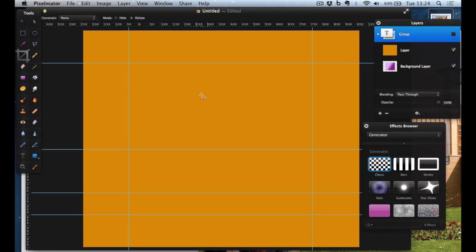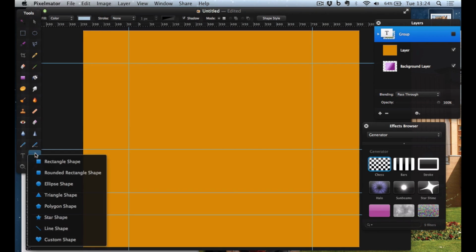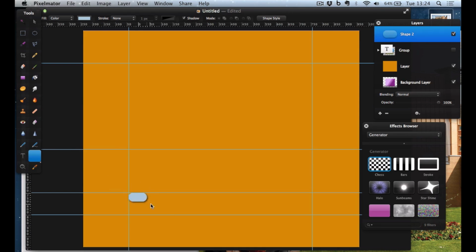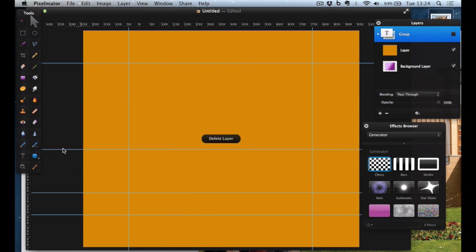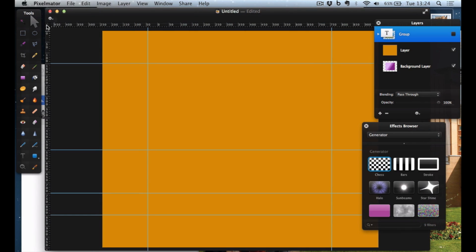So what should we do for the next one? Let's have some buttons across the bottom here. So what I'm going to do to build buttons, I'm going to use my shapes tool here. Where's it gone? Okay, I can build simple buttons like that. But instead, I'm going to build some nice flat buttons.